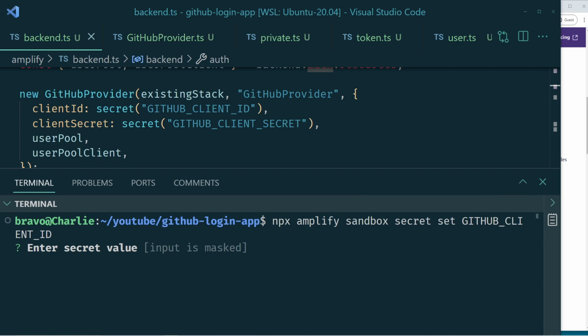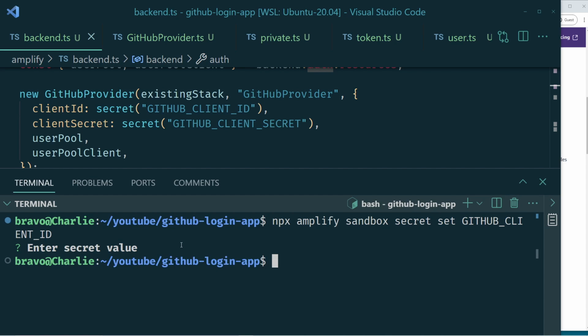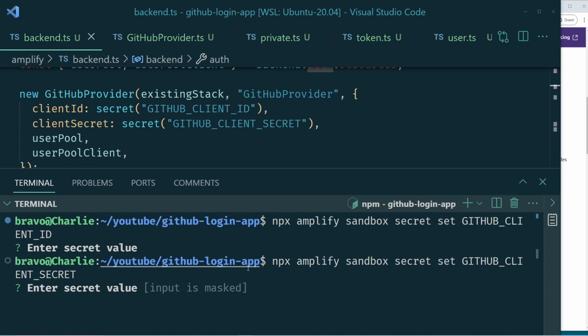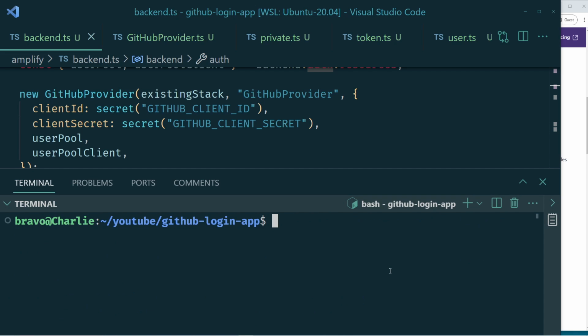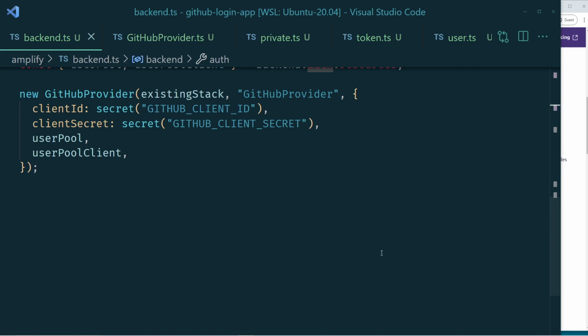So I'm going to use the two values that I set when we created the GitHub OAuth app. I'm going to grab the client ID and I'm just going to paste it in here. Great. And now I need to do the secret one. So it's going to be called GITHUB_CLIENT_SECRET. So I'm going to copy that from my other screen as well. And I'm going to paste it. All right, so those two values are now set, which is what I need.